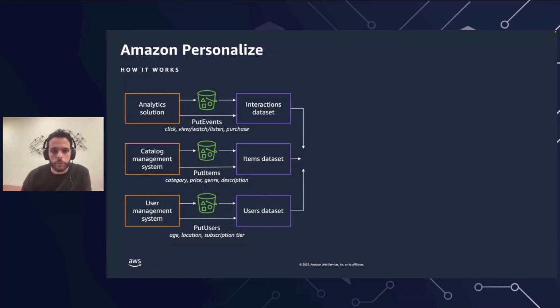And finally, we include information about users. This can be psychographic or demographic information about users, like their age, location, or the tier of subscription that they belong to. You're able to share this data with Amazon Personalize using S3 or our streaming APIs.